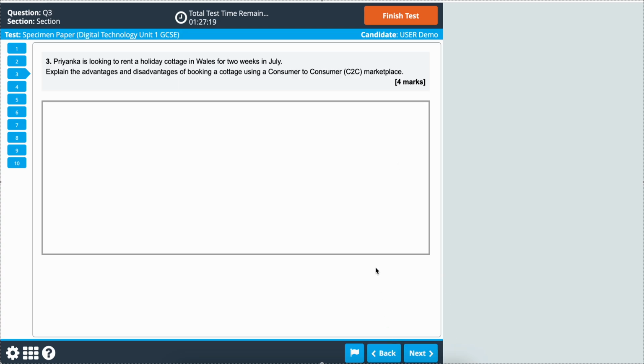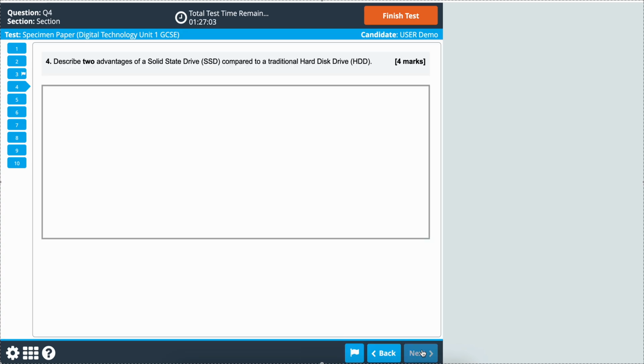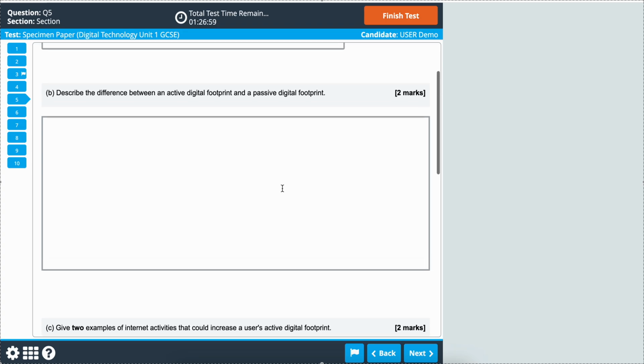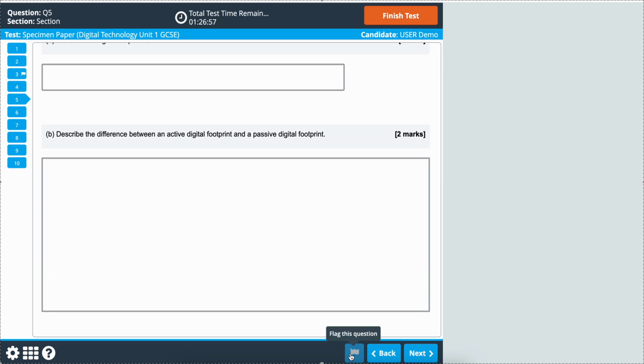So if you want to come back to a question later, you'll notice there's a flag at the bottom. If I click on the flag, it puts a little image next to the question, and that shows me that I need to come back to this question. Now, if you have a page where there are a lot of questions, as an example, you can see this one. If I flag this, it flags the whole page.